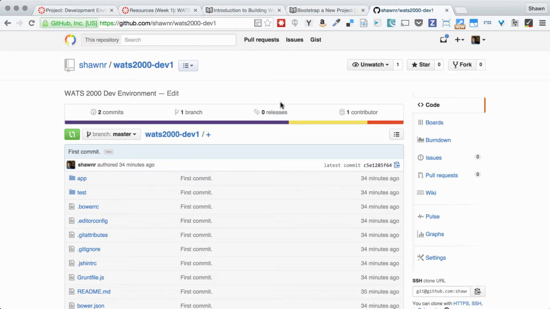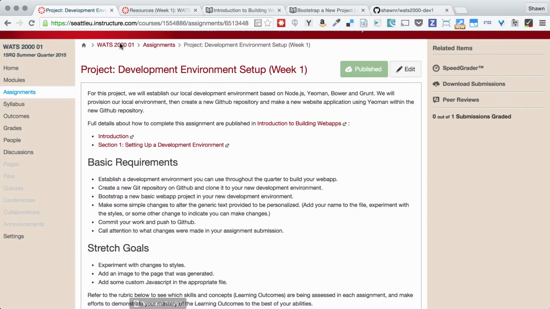of this process works. So that is the quick project walkthrough for the development environment setup project for week 1 of WATS4000, Introduction to Building JavaScript Applications for the Web.